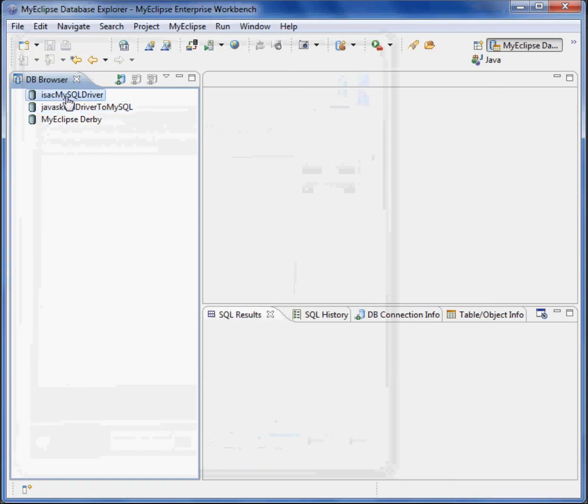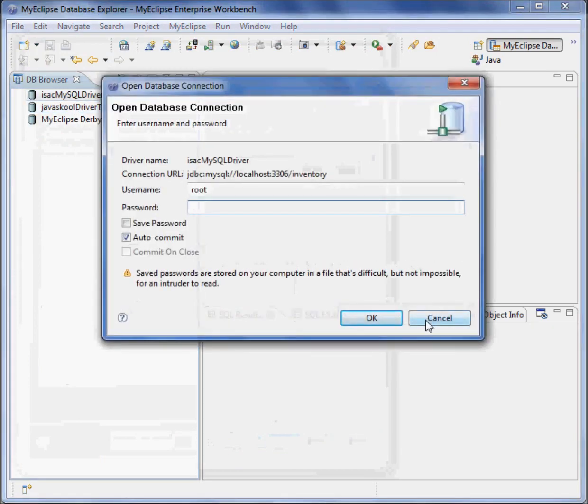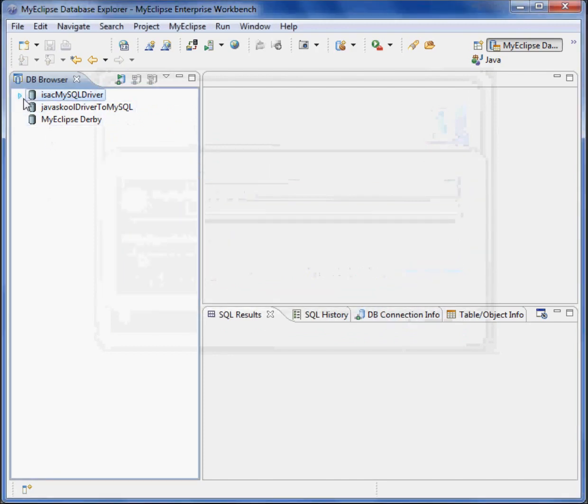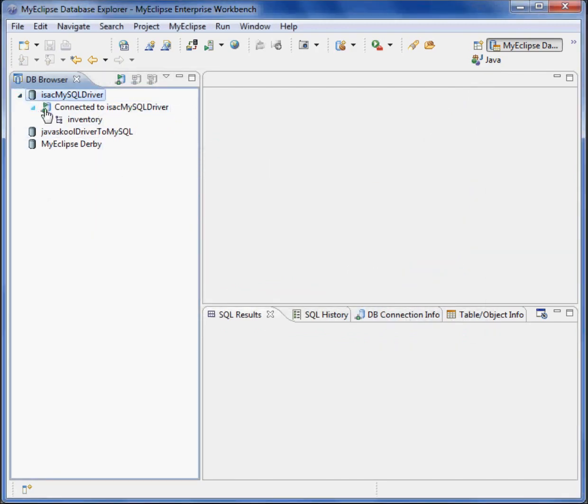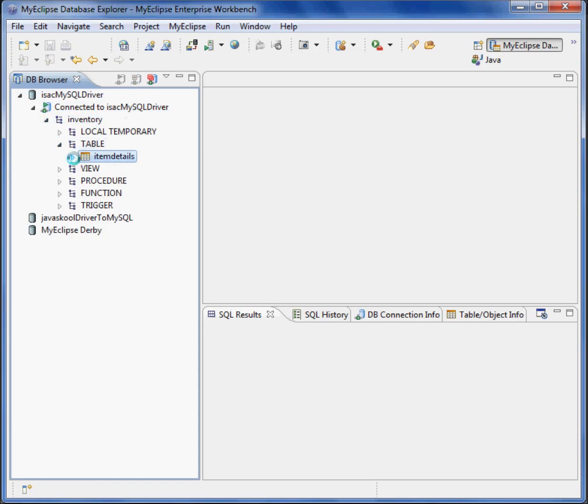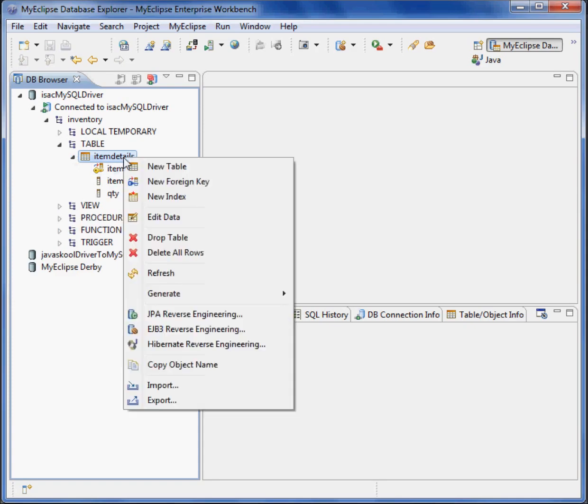Now if you click it here, I just say admin here, save password, open. Okay, now you just click and drag it. So if you can see here, you are finding that inventory database only, right? If you click it here, you are finding the tables, and that table is what? Item details, right? If you want to view the records, or you can add new tables, all we can do it here.